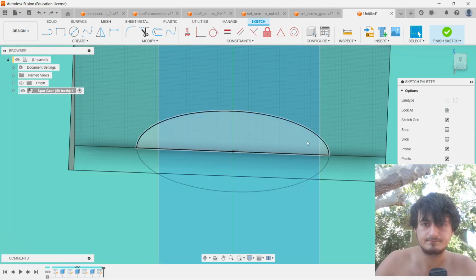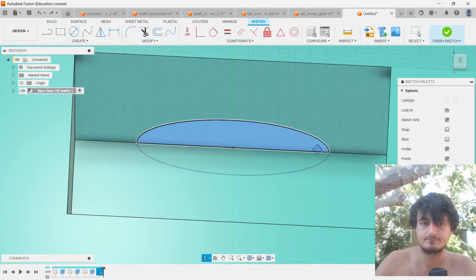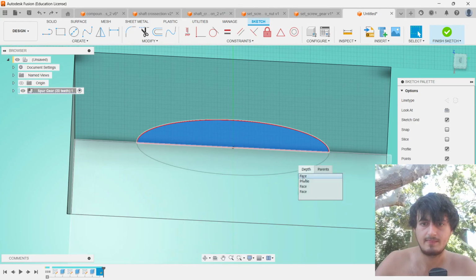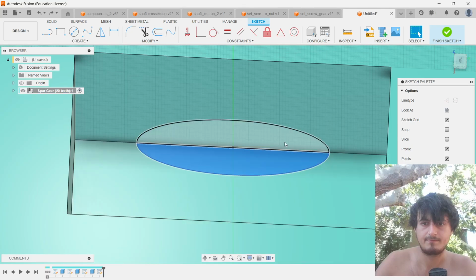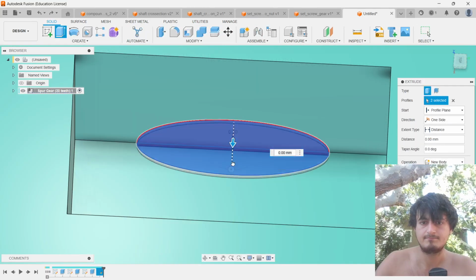What you can also do, again, if you want to be a little bit more parametric, is instead of a fixed distance, you extrude to an object, and then you extrude to this plane here, and then click OK, and then we have a hole for our set screw to go into. The final thing that we will need is a little bit of a pocket for the nut to go into.